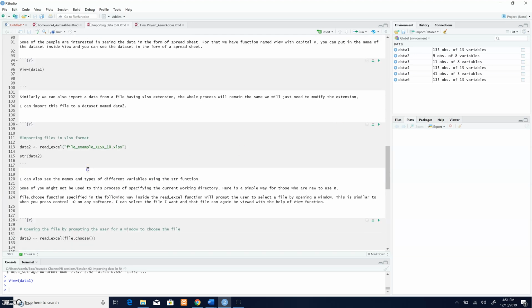Now, as we said, we are also going to talk about the other extension, which is the XLSX extension. The same process is going to be used, except we have to specify the correct extension type. Here we have this file, named file_example_XLSX_10, and it has the extension XLSX, and this file is saved in the current working directory. The read_xl function is taking it from my current working directory and saving it to the object known as data2.